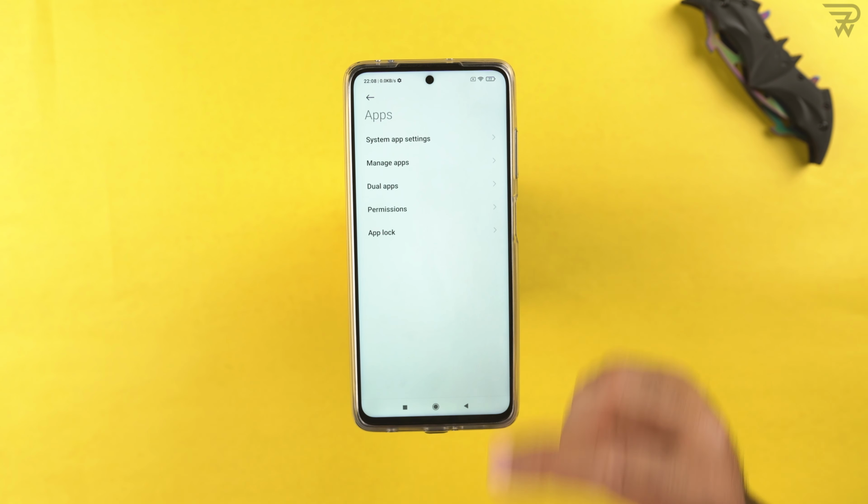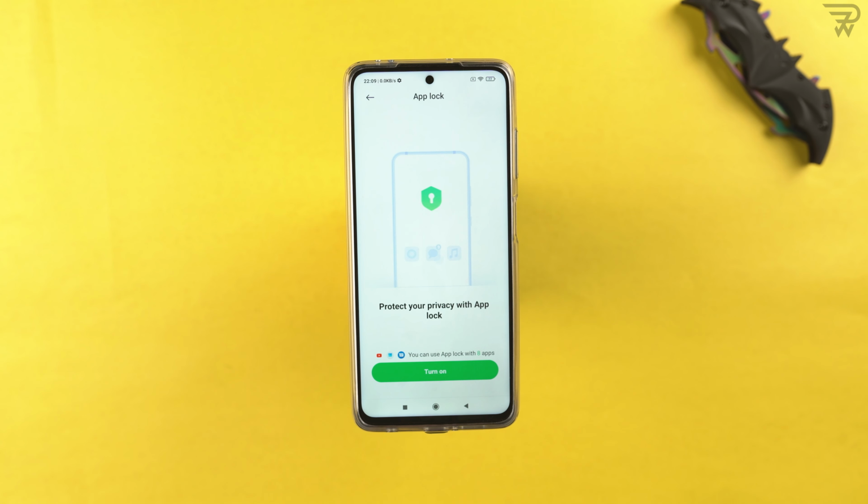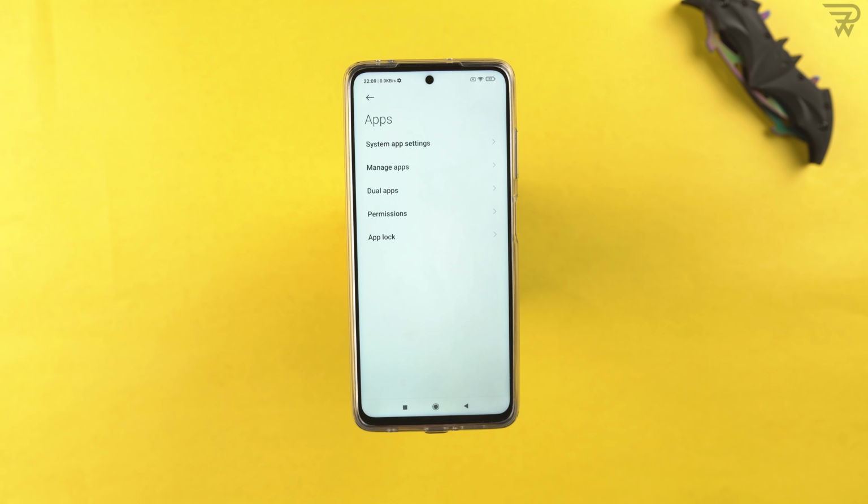In the same options, we have the app lock. This is the native application lock in the Mi or the Poco phones. You can lock the applications using this option. In the presence of a native application lock, you don't have to go and find a third-party application lock.